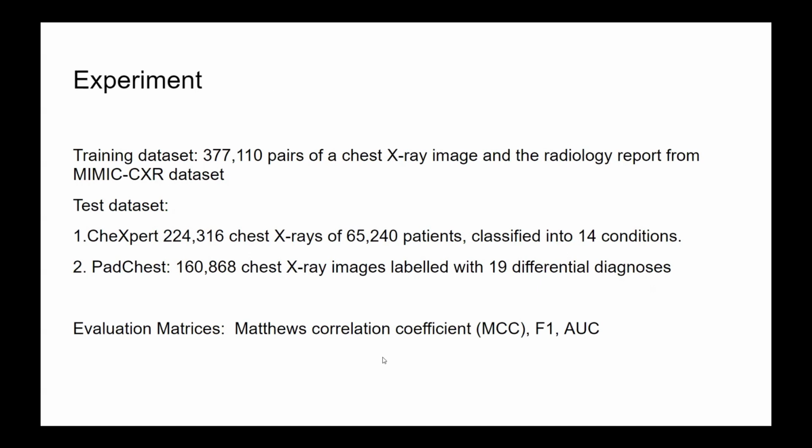To evaluate their proposed model, they performed classification on two test datasets. One is called CheckPert, and the other one is called PadChest. These two tasks are both classification tasks. In the first dataset, they try to classify all the images into 14 conditions. And in the second one, they try to classify them into 19 different diagnoses. The evaluation metrics are basically the standard metrics for a classification task, such as MCC, F1, and AUC, which is the area under the curve.